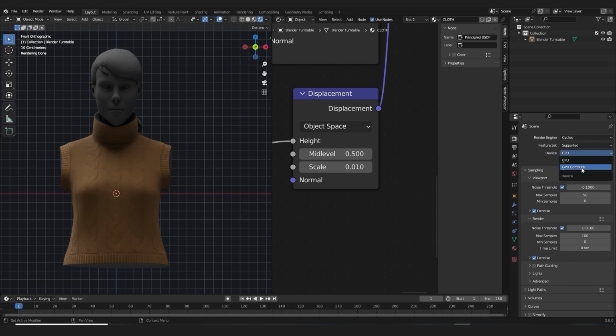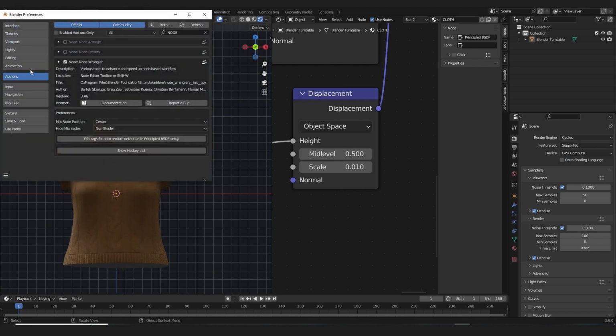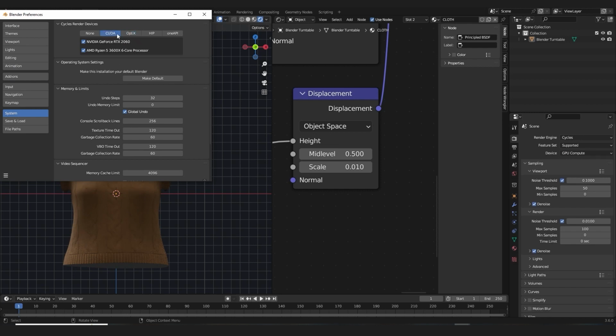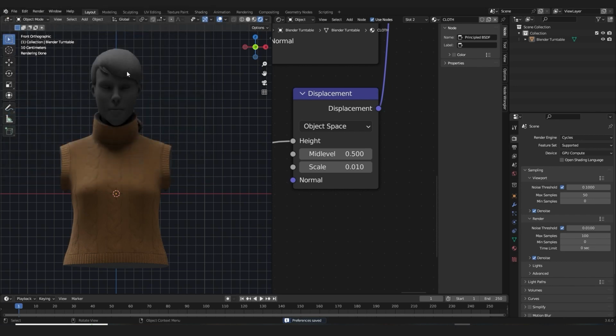Now go to device and change it to GPU compute, and then go to Edit, Preferences, OptiX. You can use CUDA as well as OptiX to get a quicker render with the help of your graphics card.